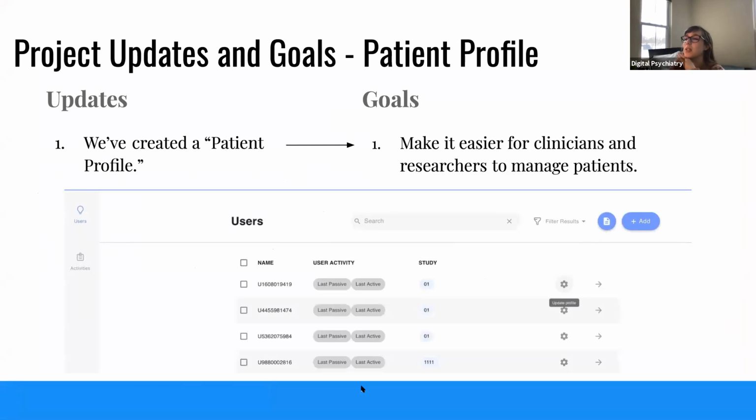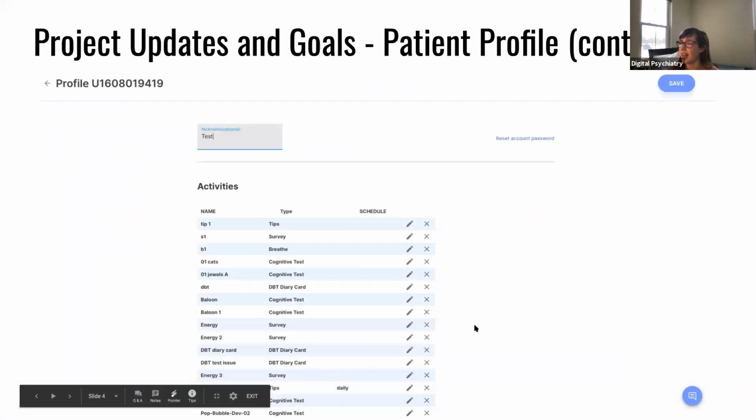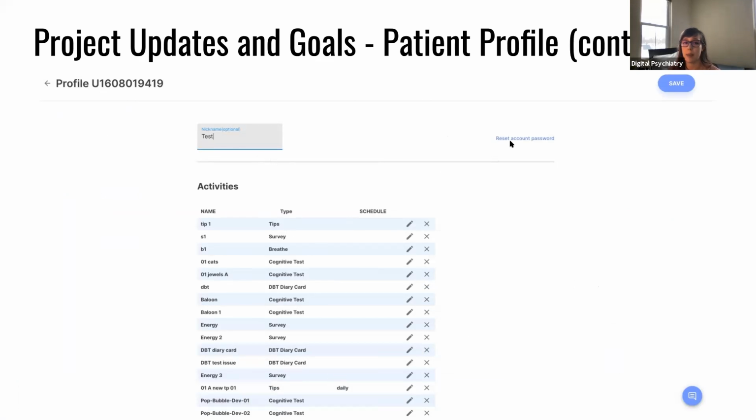So the first update that we have is we've created this thing called a patient profile, which basically enables the clinician or researcher to more easily manage patients. So editing activities like tips, your surveys, any breathing activities. And then you can also more easily change the name here, reset the password, so you don't really have to go through that more cumbersome thing that you are currently doing. So hopefully this will be pushed out by the end of this week or early next week. Do you have any questions on this?